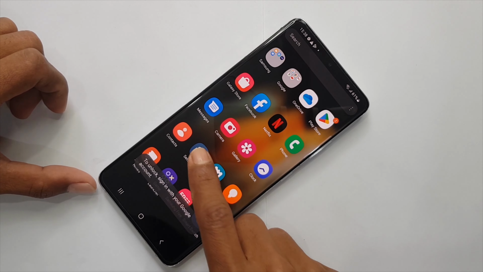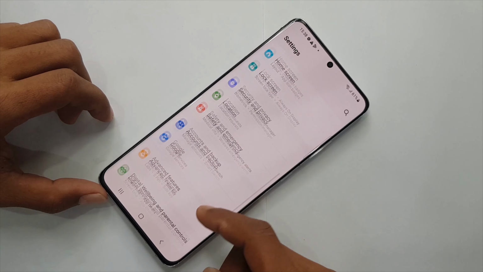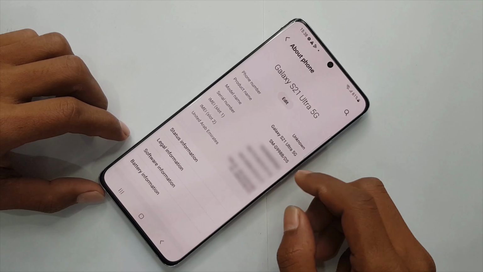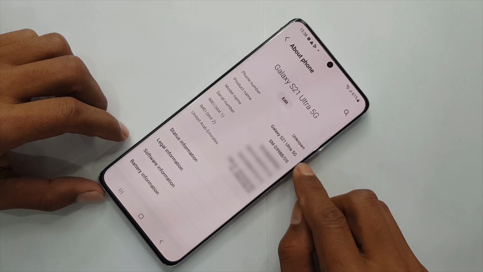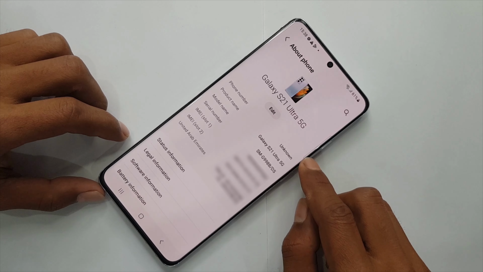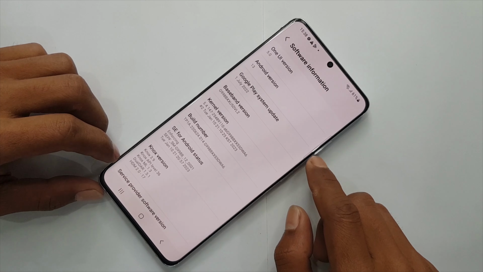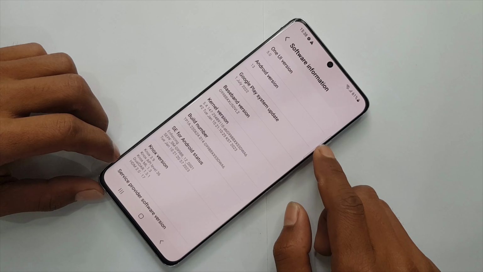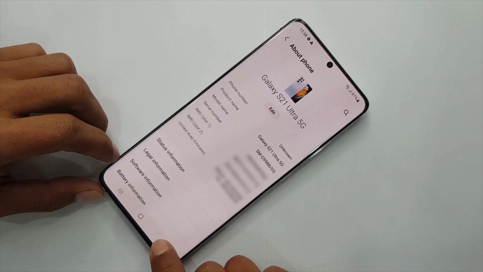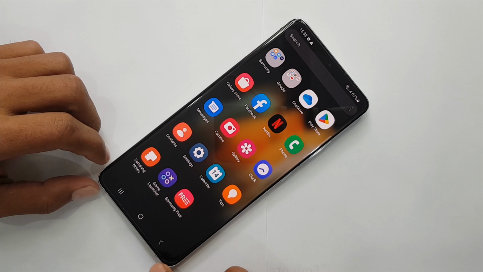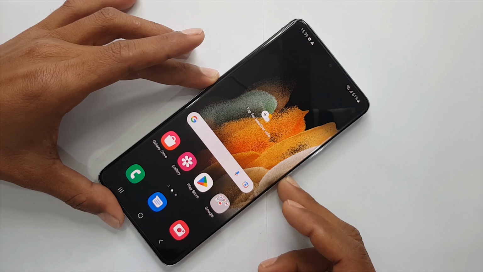Go to Settings, then go to About Phone. My device name is Samsung Galaxy S21 Ultra 5G, model number SM-G998B/DS, One UI version 5.0, Android version 13. Complete setup successful.